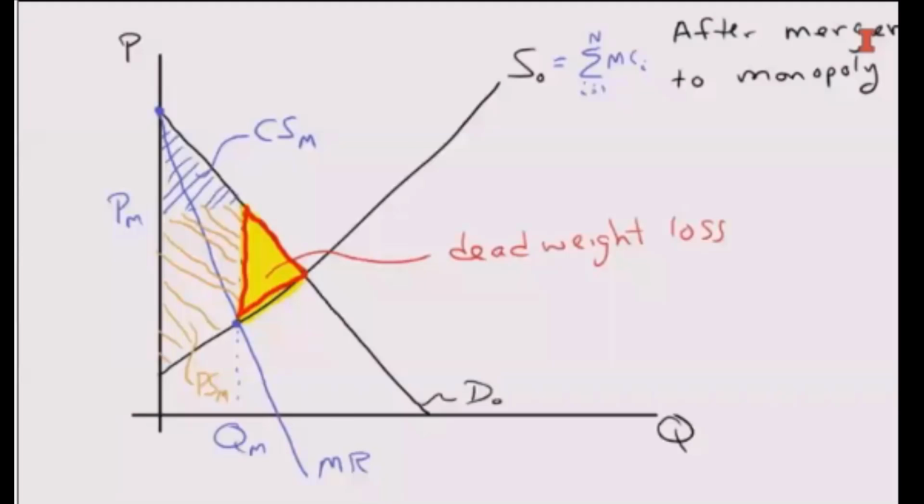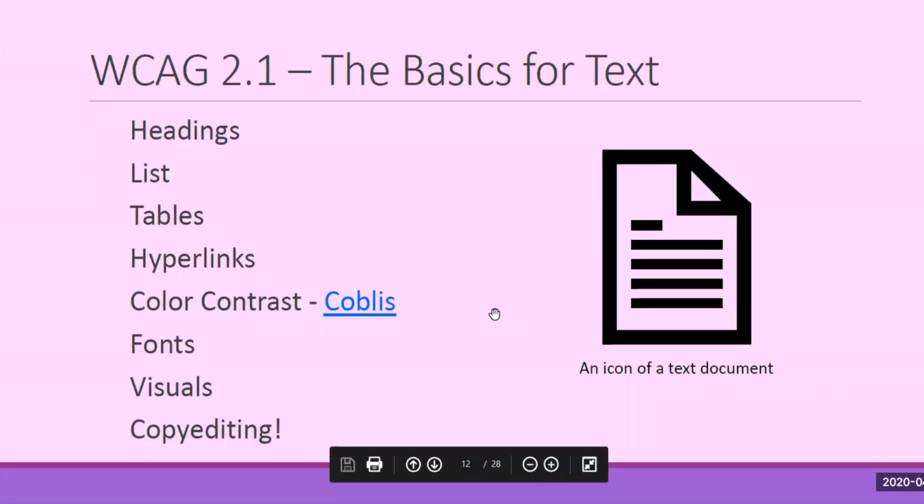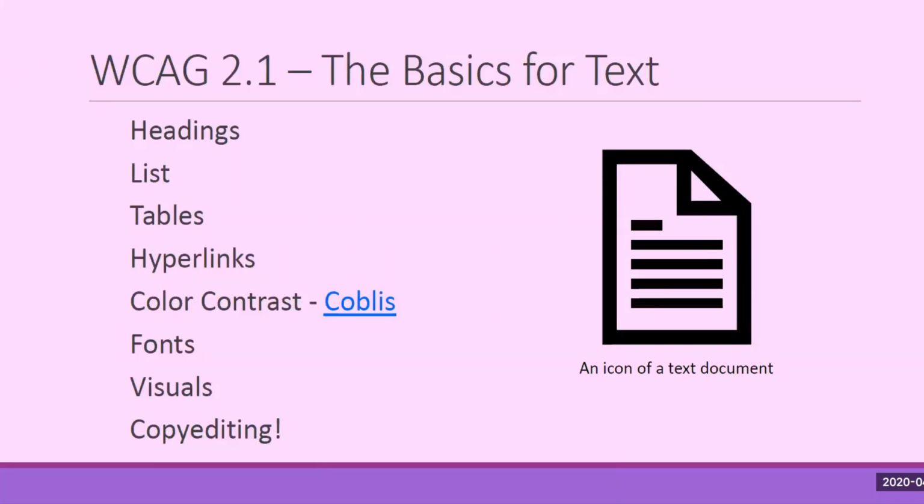I want to talk about fonts very quickly. You want to make sure that you are using sans serif. That's going to make things much easier for students with dyslexia. And for a slideshow, especially if it's going to be in a recorded video, make sure that your heading or title font is at least a 32 and that your text is at least a 24.